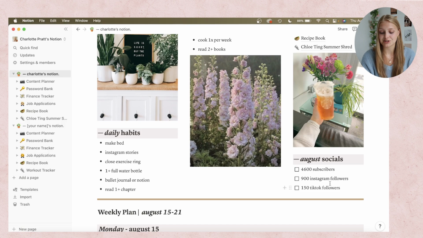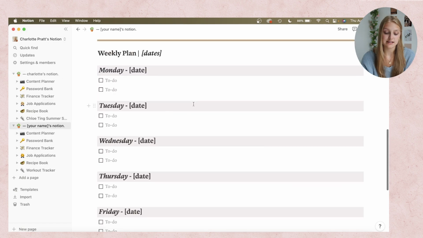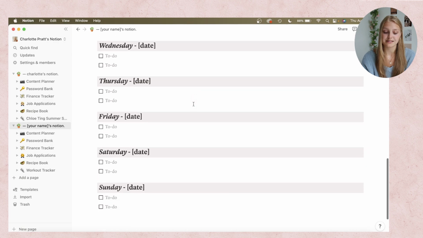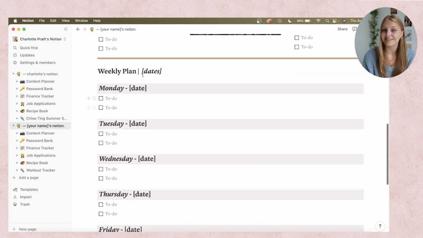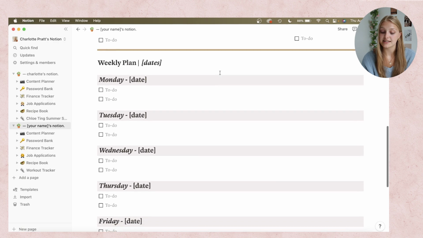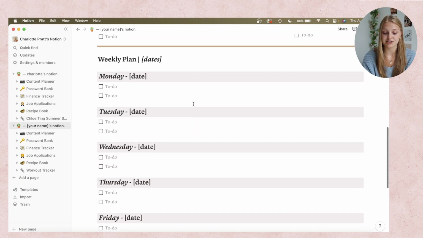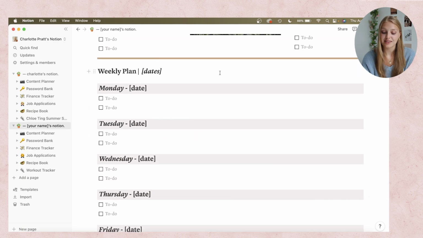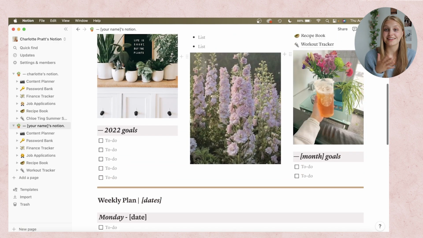And then underneath the picture of my Starbucks, we have my goals for my August social media, but directly underneath that, we have your weekly plan, which is for me where I list out everything I need to do for each day of the week. Monday through Sunday at the bottom, there's space to write in your to-do list for every single day. You can set the dates at the top and fill in the dates for each individual day as well. So that is a nice little overview of the homepage.